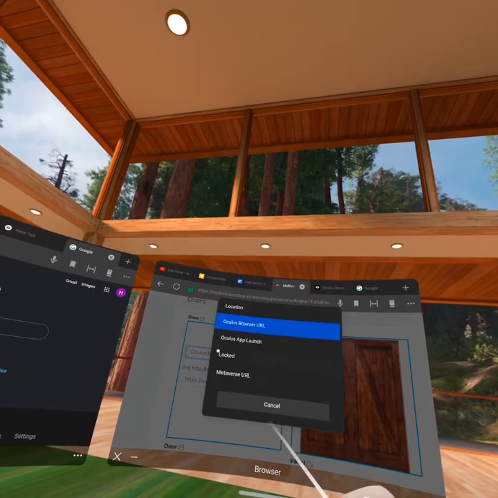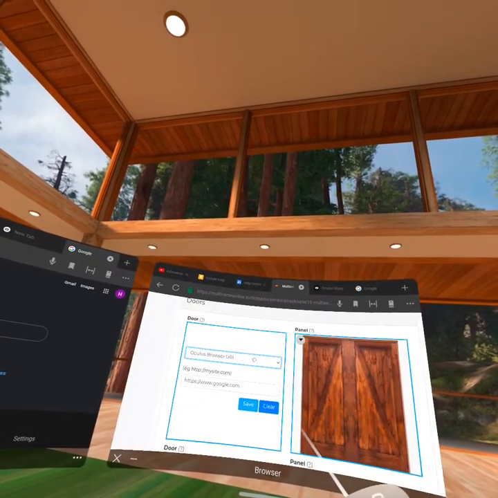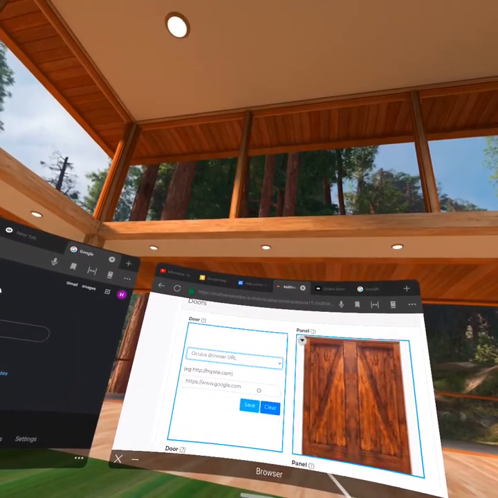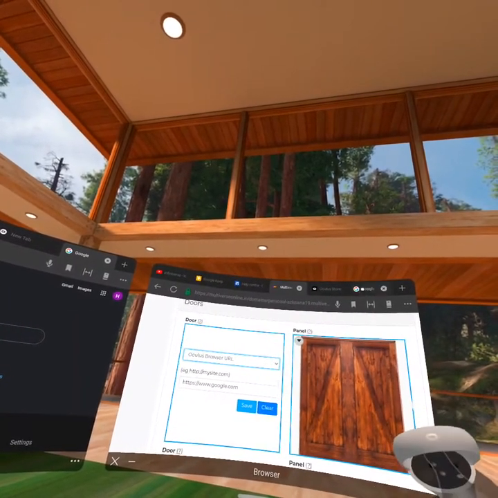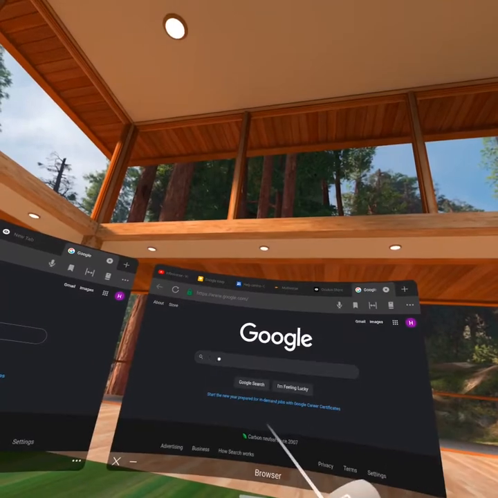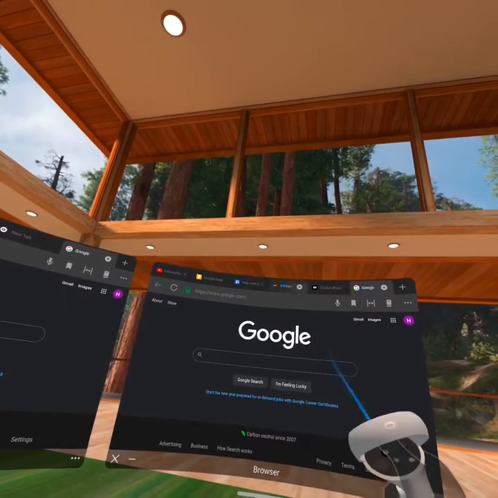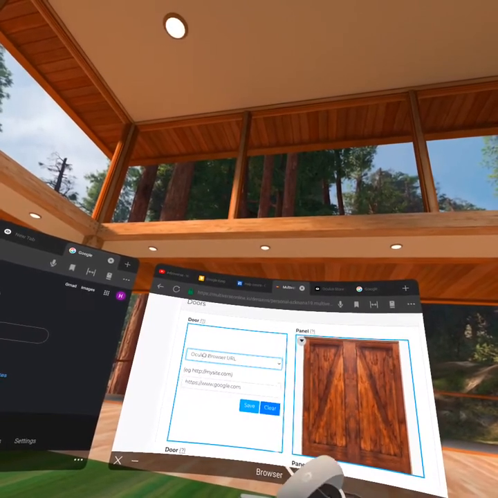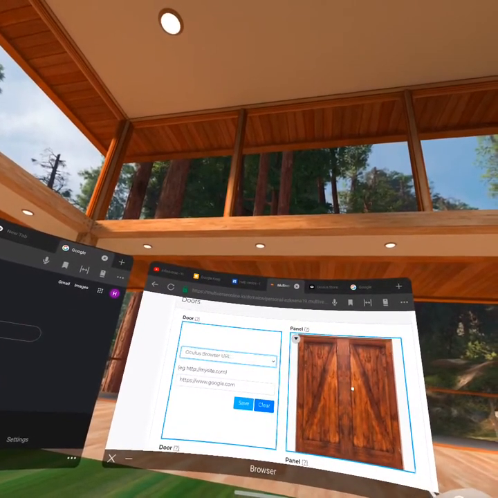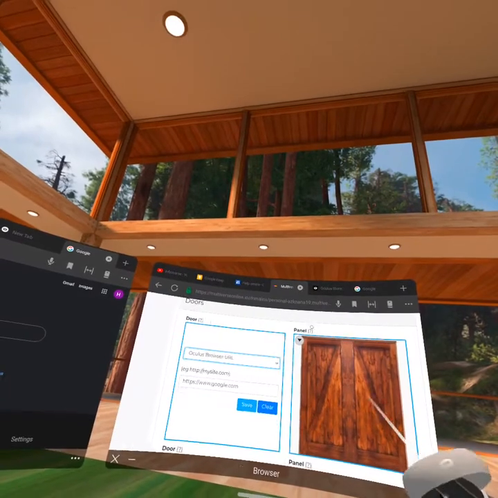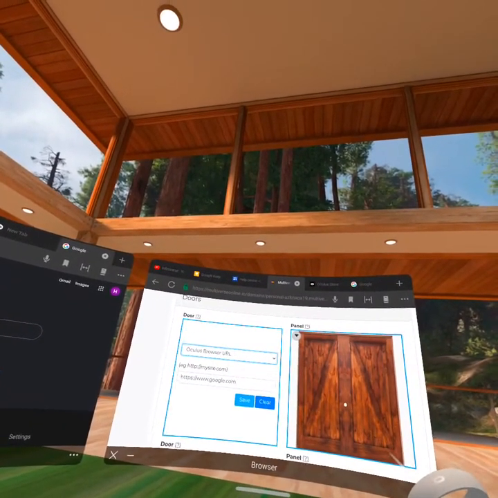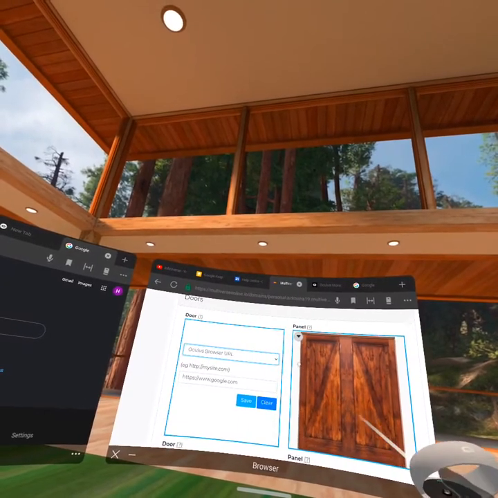Oculus browser URL. That's our first choice. And you can put a URL in here. This just goes to Google. So if I come in here, I have a blank page where I can search things. I can go anywhere. So you'd put your URL here, and then you'll just select this and save it. And then you refresh. So go out of the room and come back in. And then the next time you come back in, click it and you're there.